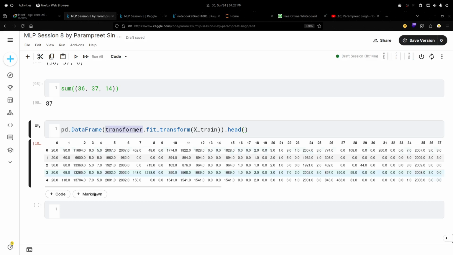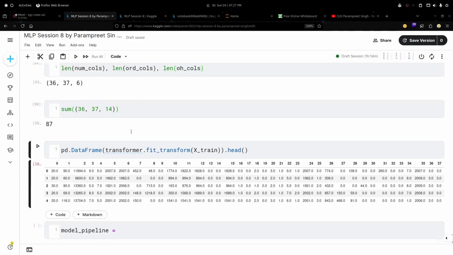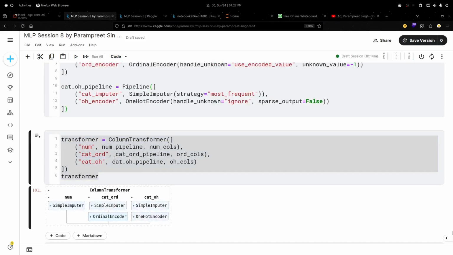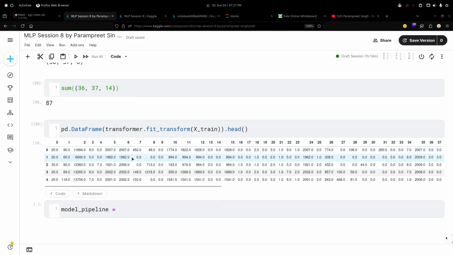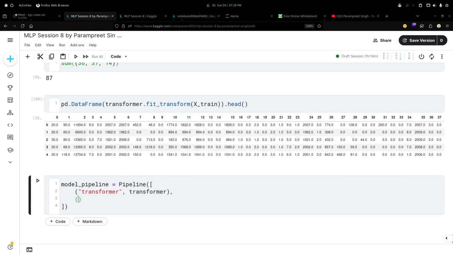Then again on the transformer, what I can do is create a final pipeline, which is the model pipeline. In the model pipeline I am defining a new pipeline here, and in this pipeline first I have the transformer, where I am just writing the transformer here. Then we have our model, which is linear regression we are using right now.